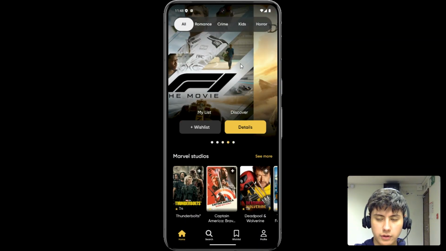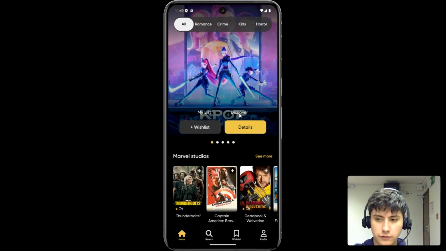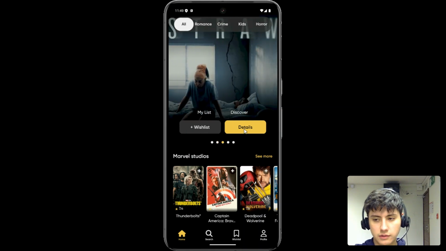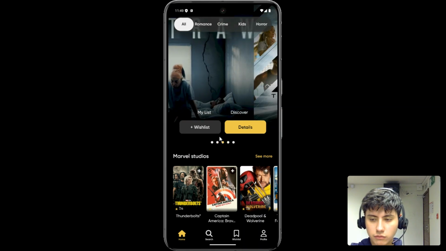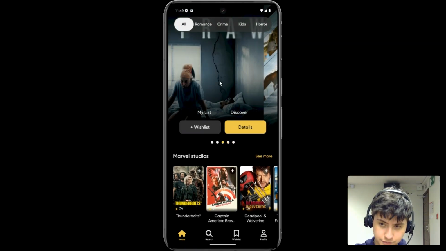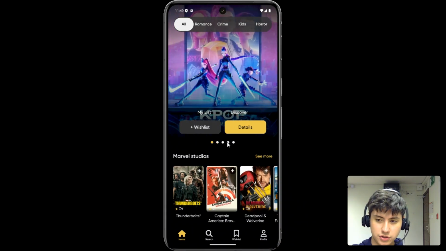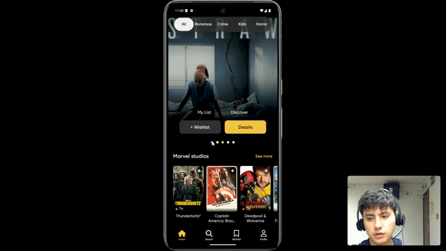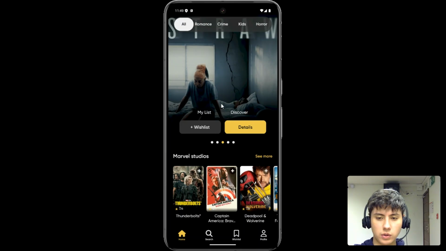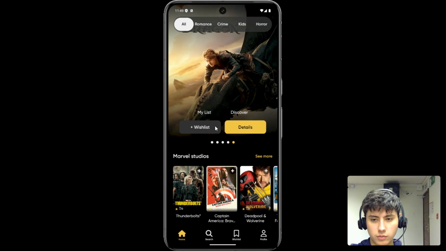Here we have the carousel. We have this top navigation bar. We have these two My List and Discover buttons, and also the wish list and details buttons. So for the carousel functionality, you can slide the images to change between movies. Also, you can use this navigation at the bottom of the carousel to go from one movie to another. As you can see, it has also an autoplay feature, so each 2 seconds it changes the movie.